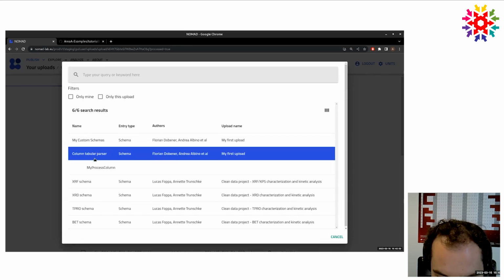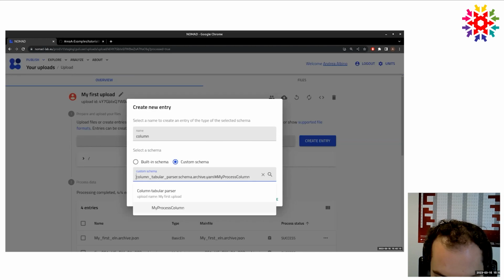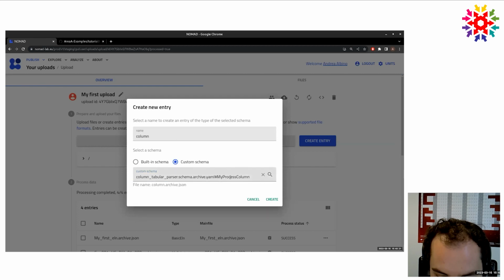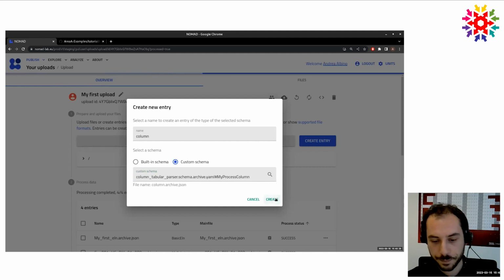So I will choose this one, and inside I only have one column section that I defined, so there is no ambiguity. I can choose this one, and you can see that it is appearing here: the name of the YAML file, then hashtag and the name of the section that I defined. So this means that I will create a template, an entry having this structure. Okay, I can go on and create it.